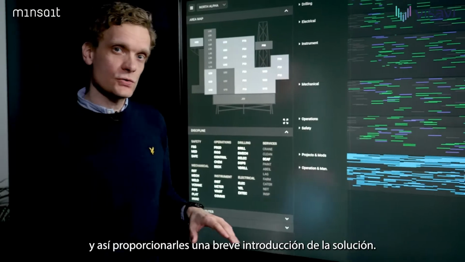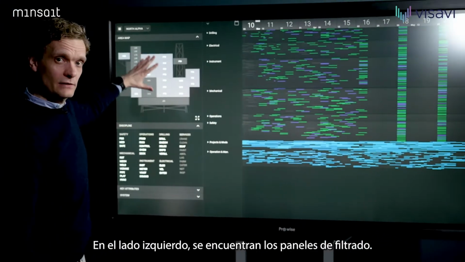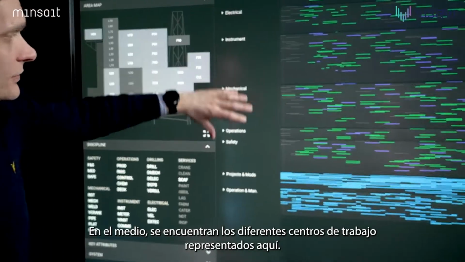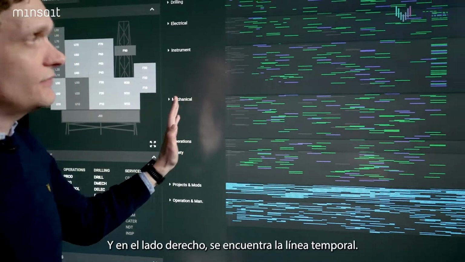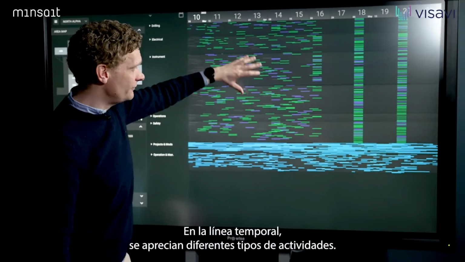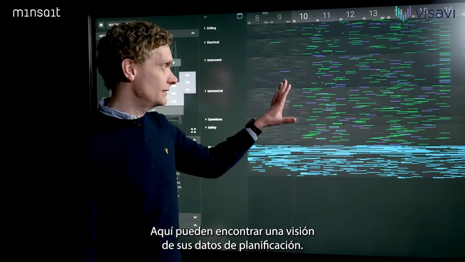To give you a really short introduction of the solution, on the left side you have filter panels. In the middle you have the different work centers being represented here. And on the right side you actually have the timeline. In the timeline you see different types of activities. Here you can see a footprint of your planning data.